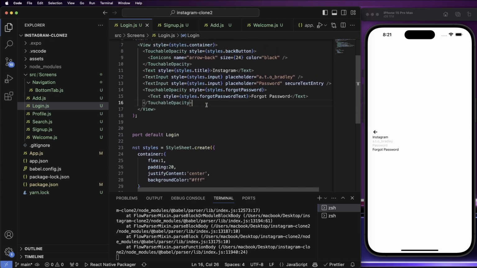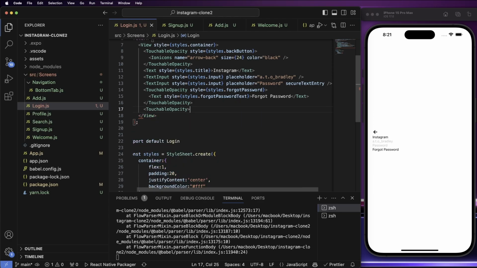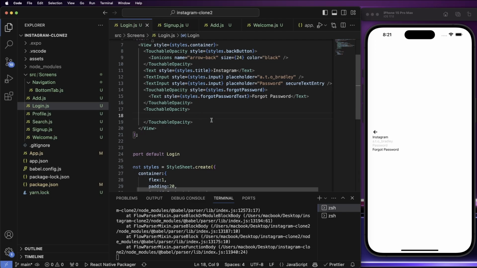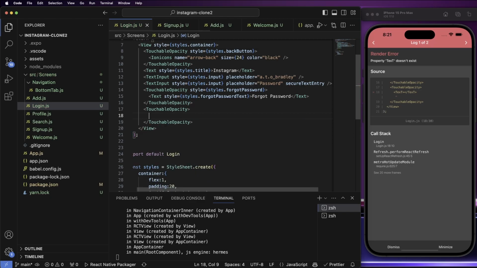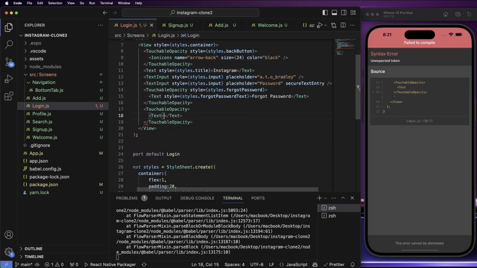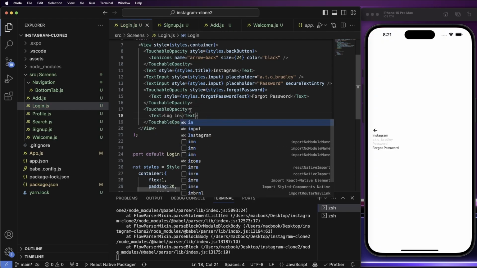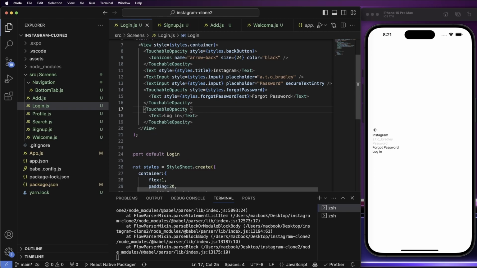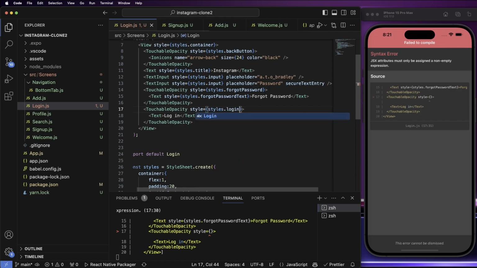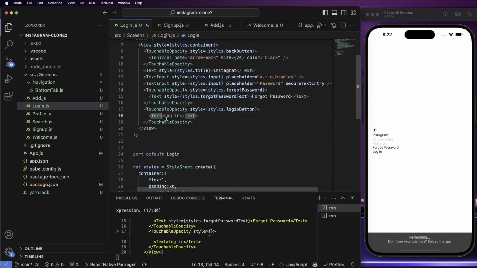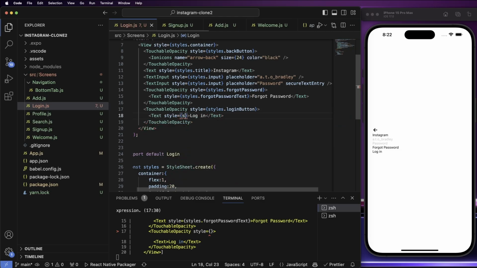Now finally here, we're going to have our login button. We'll give it a text. We'll call it login. Let's have a style here in a touchable opacity, styles.login button, and here we'll have styles.login text.